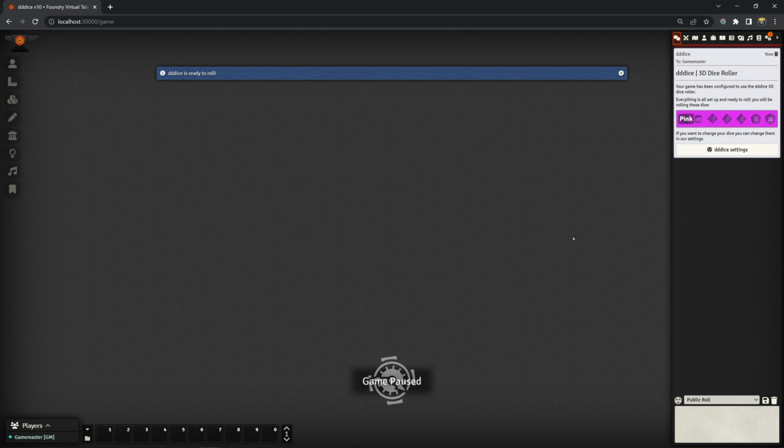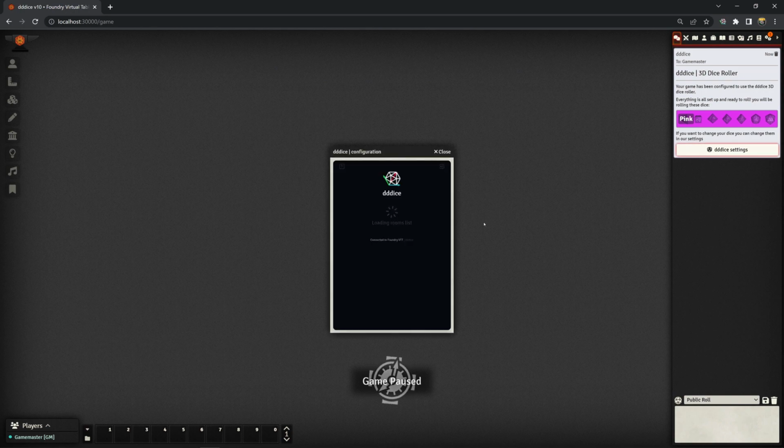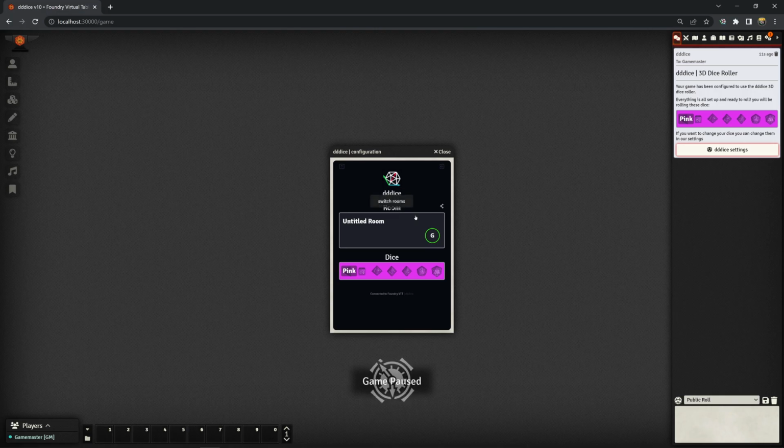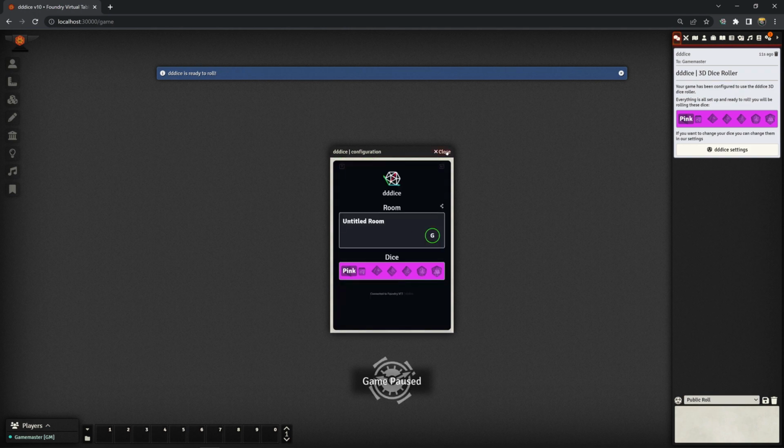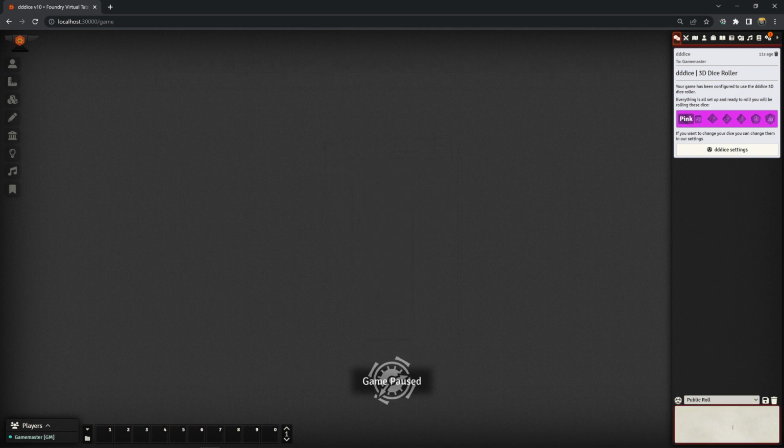So, since this is our first time, it has chosen for us a random theme here, and we can click on the dice settings to configure the settings that we have available to us, such as changing the room or changing our die theme. I liked pink. And then we can roll. We can do slash roll.